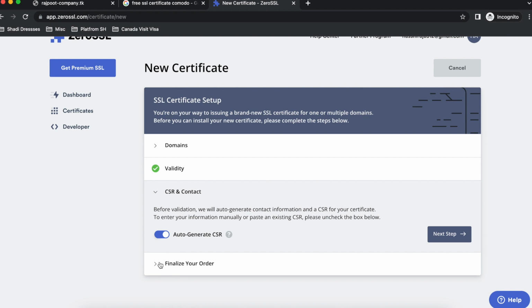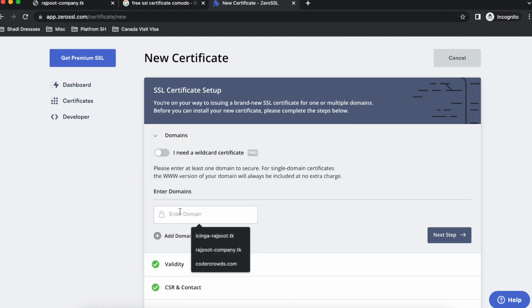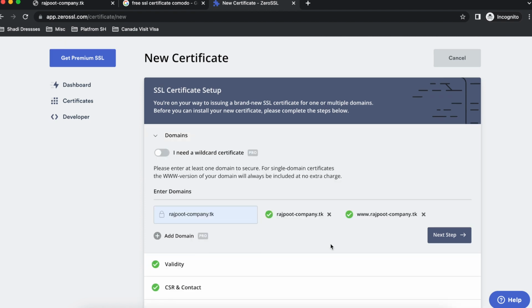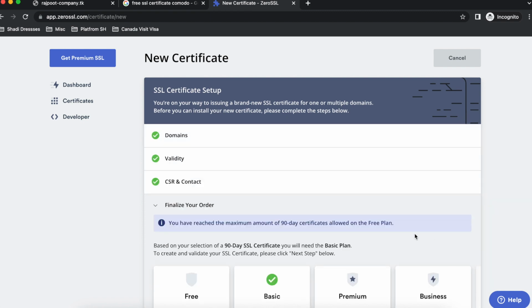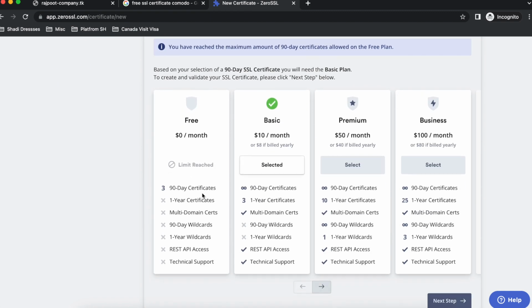CSR. So before you validate, auto generate or enter contact information as CSR for your certificate. And the next is the validation. So for example, I have rajput.tk. If they see that, yes, we have it, go to the next. We're going to go for the free one.